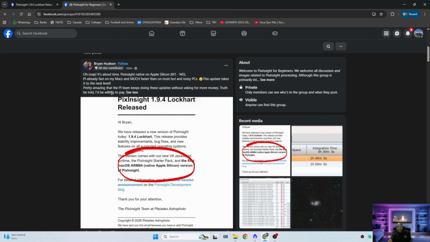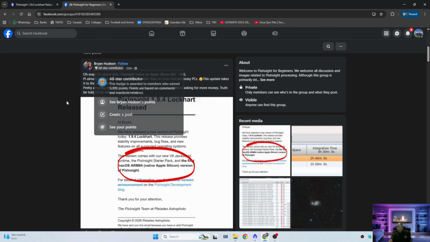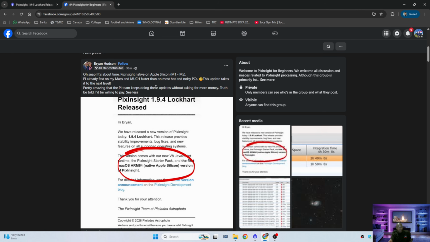And at least according to this post by Brian Hudson on the Facebook page PixInsight for Beginners, he shares his enthusiasm. It's about time. PixInsight native on Apple Silicon M1 to M5, which is more or less some of the newer processors that come with these Apple devices. Pretty amazing that the PixInsight team keeps doing these updates without asking for more money. Truth be told, I'd be willing to pay, or at least Brian would be willing to pay. And again, we see here that he has highlighted what we just discussed.